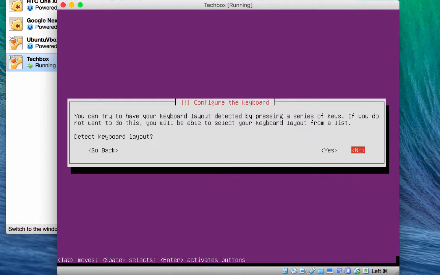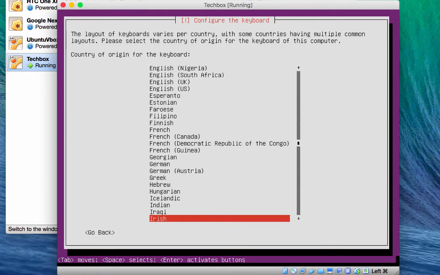Next, use the arrow keys to select your location from the country list. I am selecting Ireland. Say No to detecting keyboard layout on the next screen. Choose the particular country of origin for your keyboard and press Enter.